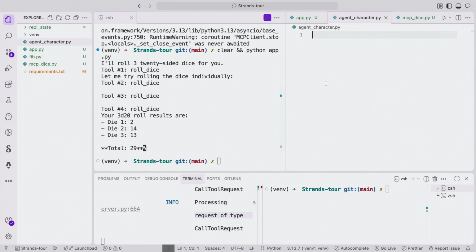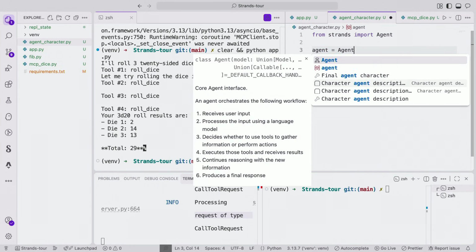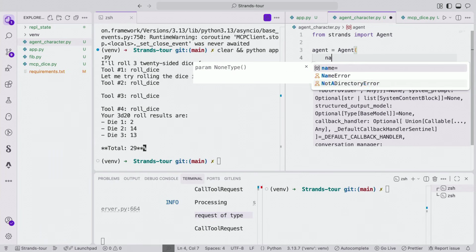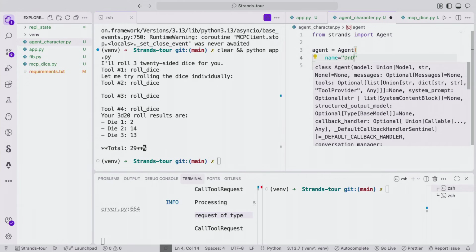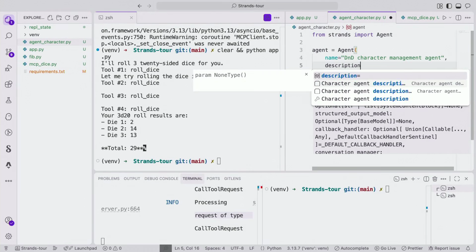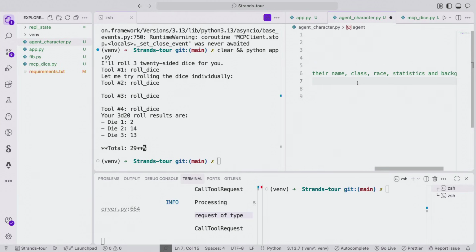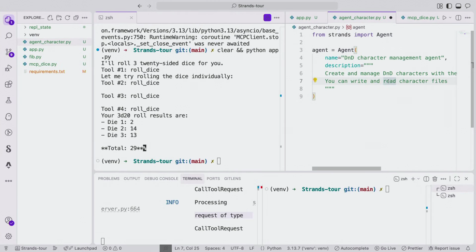OK, blank file. So you remember how you create an agent? Yes, we import the Agent class from Strands and create an agent. Here, I'm not going to be the one who calls the agent manually. It's going to be my other agent who calls it. So I need to give it a bit of context of what it does. I'm going to give it a name, like a management agent, and a description: create and manage Dungeons & Dragons characters with a name, class, race, statistics, and background. And you can write and read character files.